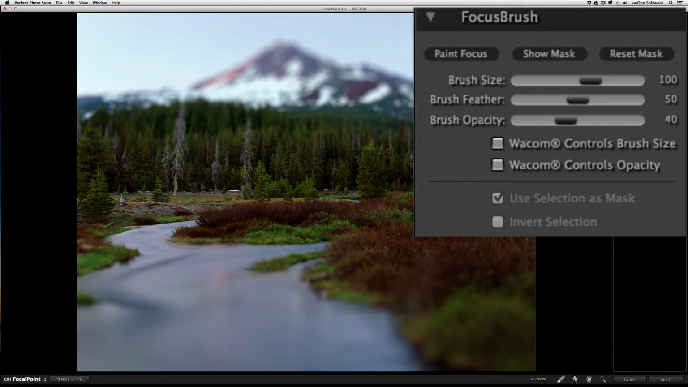The first button controls the mode of the brush. The default mode is to paint focus in. If you click on it, you can see that there's also paint blur and erase. Paint focus will paint focus, paint blur will add blur back in, and erase will remove any changes you made to the mask.